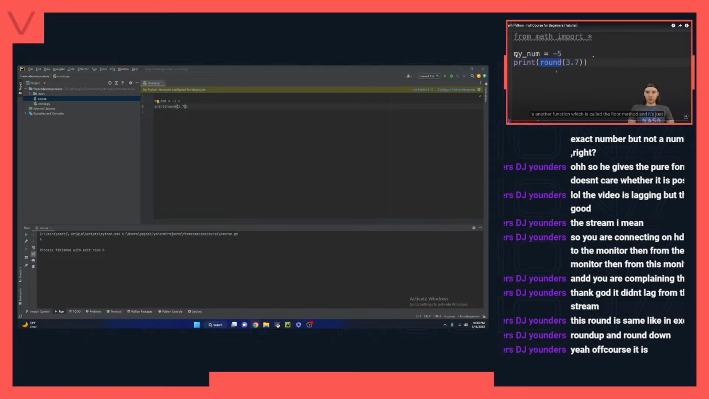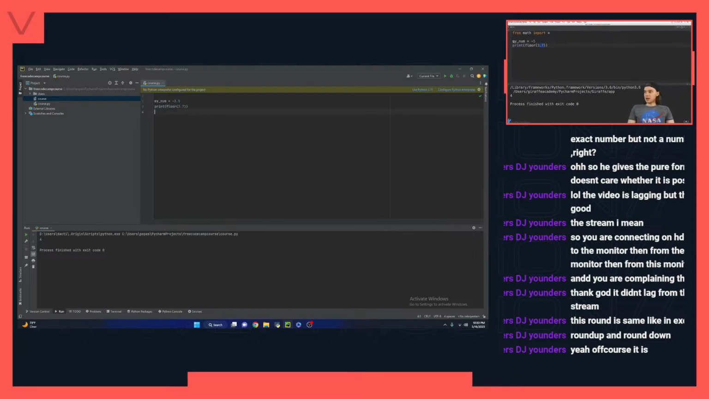So there's another function which is called the floor method, and it's just floor. And what this will do is it'll basically just grab the lowest number. So it's essentially just going to chop off this decimal point. And you can see over here now we get a 3 because we're using that floor function.